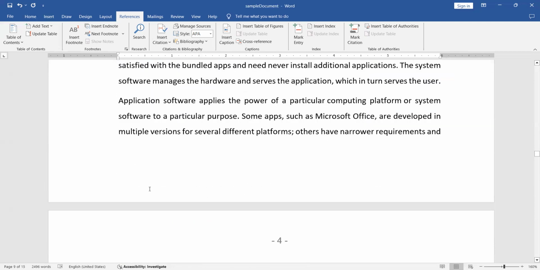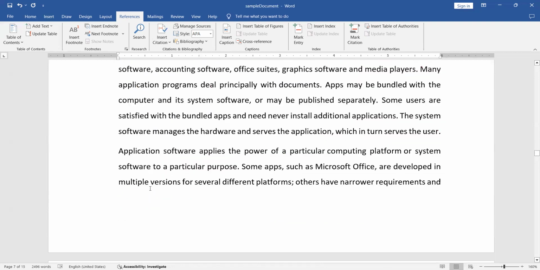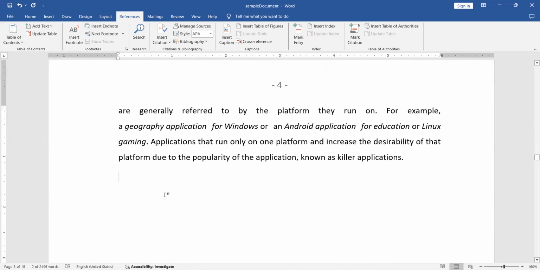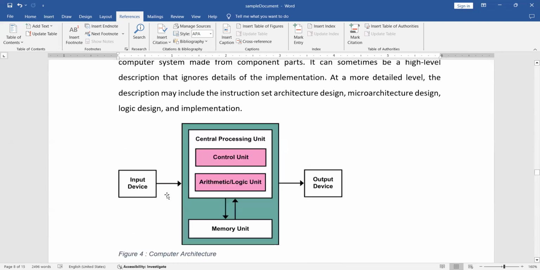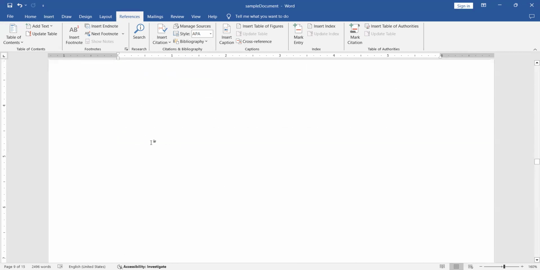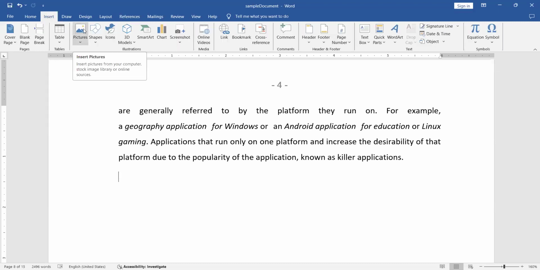So if you insert another figure in here, you can see, right? So let's say I insert another figure called, say, application software, right? I insert another image related to application software into here. Then let's see what will happen for this figure 4, right? Now I'm going to insert, say, an image related to application program, application software.